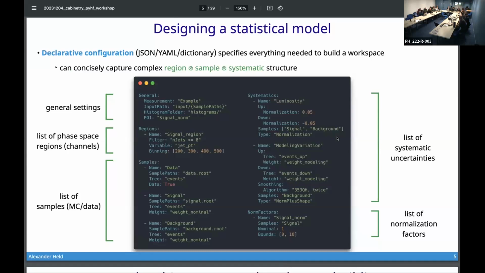The configuration that I just mentioned looks like this example shown here. We'll see this again in the notebook in a second. This is serialized to YAML, but really it's just a Python dictionary, so there's no need to ever save this to a file if you don't want to. There's kind of a block structure where there's some general settings, and then the different regions of phase space that you're fitting. These correspond to channels in pyhf language, the different samples that populate your phase space, including the data that you're trying to fit your model to. And there's a list of systematic variations here on the right.